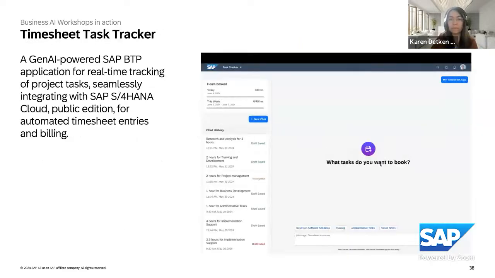And one very interesting project that started with two of these workshops, with both of them, is the timesheet task tracker. This is an application aimed to help professional service employees, like for example consultants, to record their times in an easier way using generative AI.